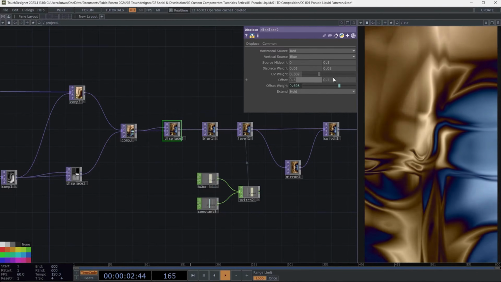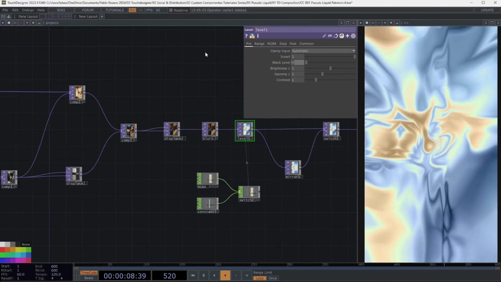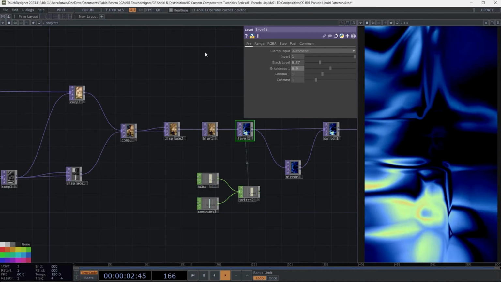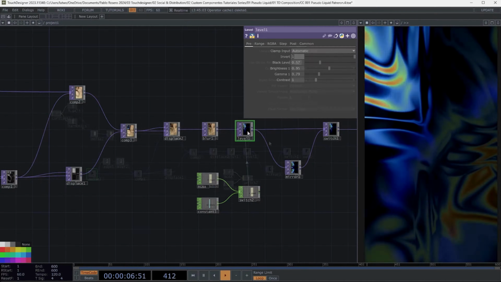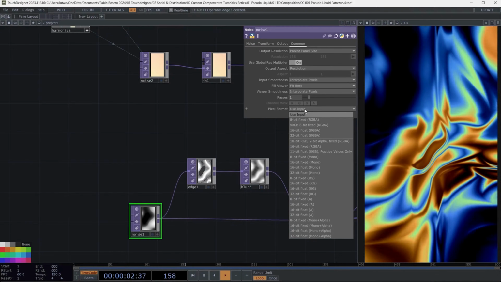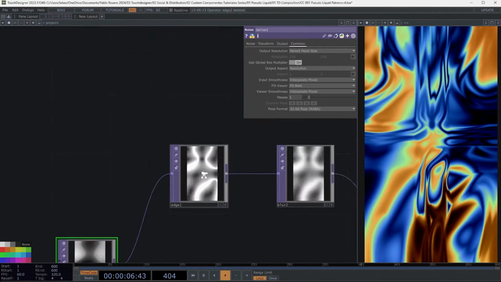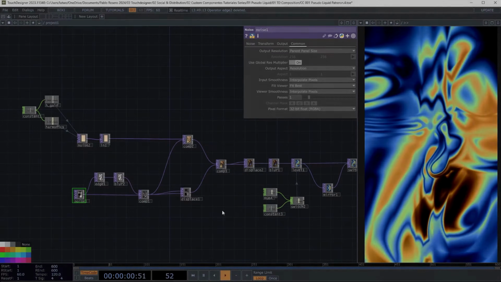It looks incredible so far. Select the blur and copy these parameters. Finally, go to the level and copy these parameters. Everything looks perfect up to this point, but we have an unusual glitch. This is because we haven't set the pixel format in the first noise, which should be 32-bit float RGBA. Once corrected, our network will be ready for the next part.